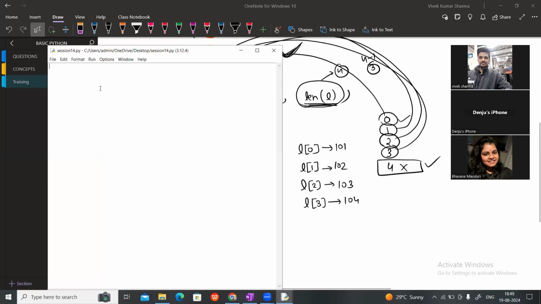Okay, so I'm taking list L equals to, here I'm storing 101, 102, 103, 104. Okay, there are 4 elements in this list.